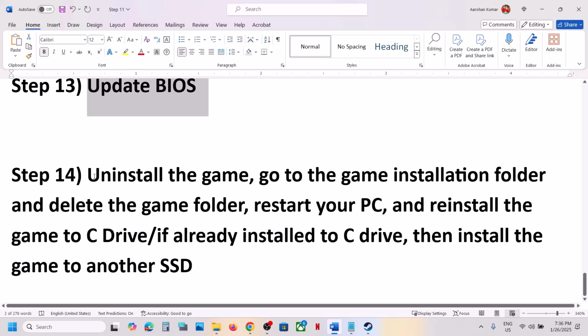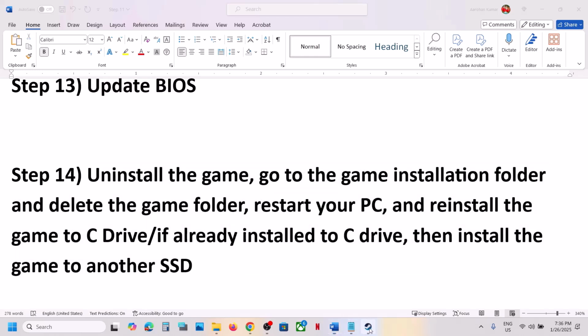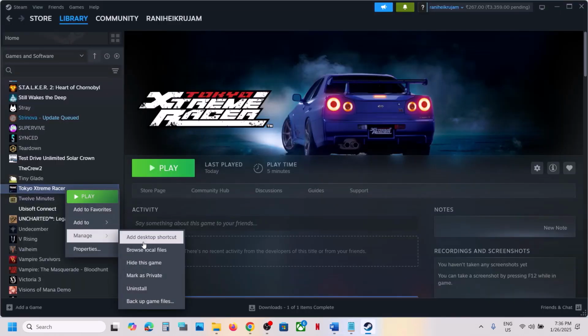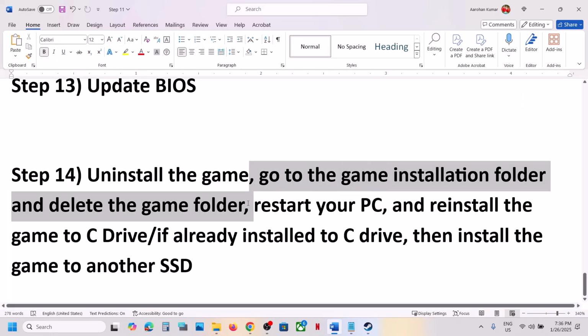The last step is to uninstall and reinstall the game to different drives. So if nothing is working, make a right click on the game, select manage. Now click on uninstall. Now after the uninstall, go to the game installation folder, delete the game folder, restart your computer and then install the game to C drive.